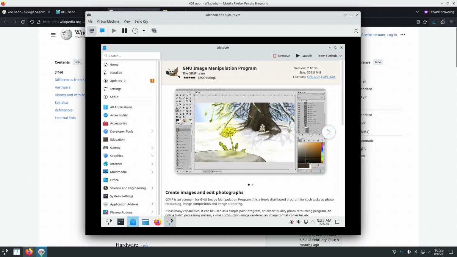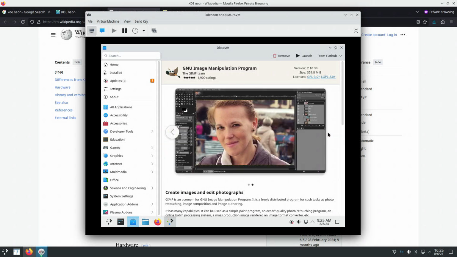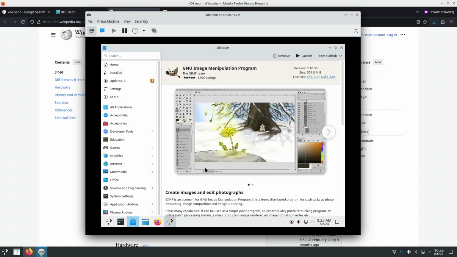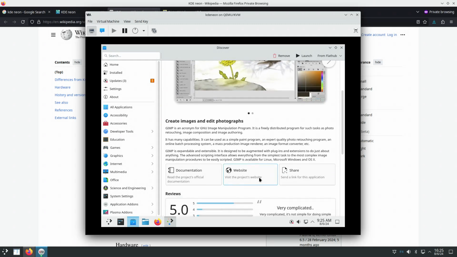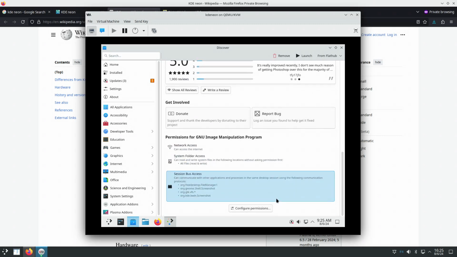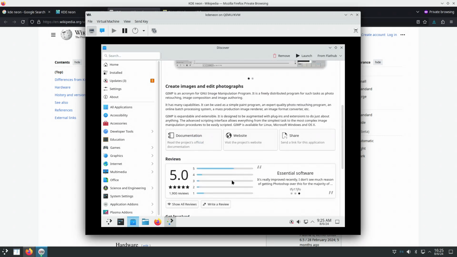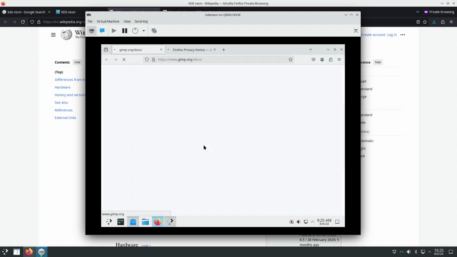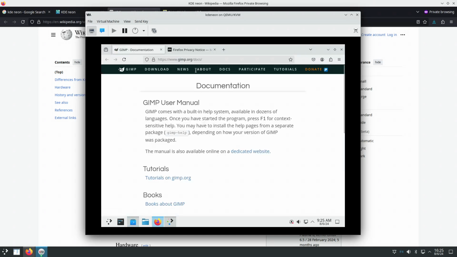The installation of GNU Image Manipulation Program from Flathub has finished. Let's see some buttons in this page. Let's see the project's official documentation. Okay, so we went to the correct web page.